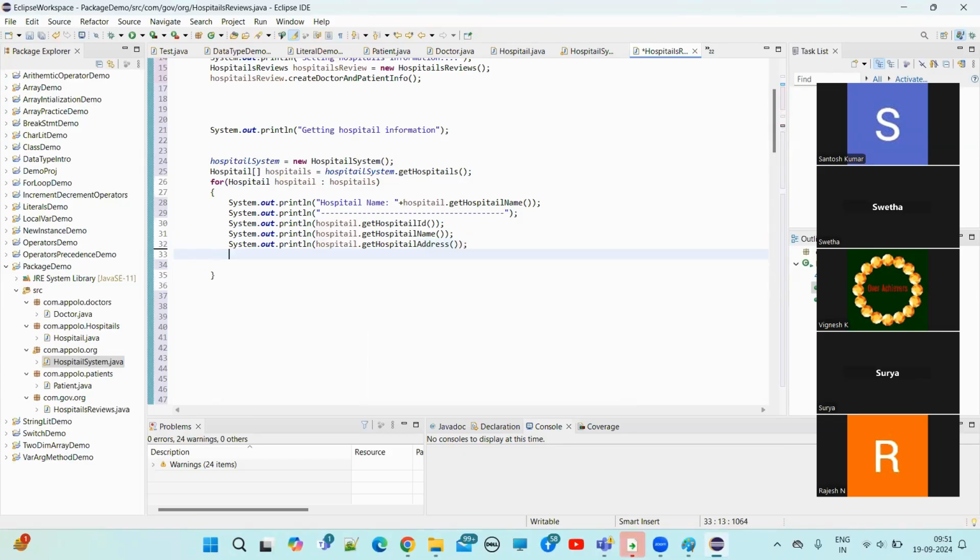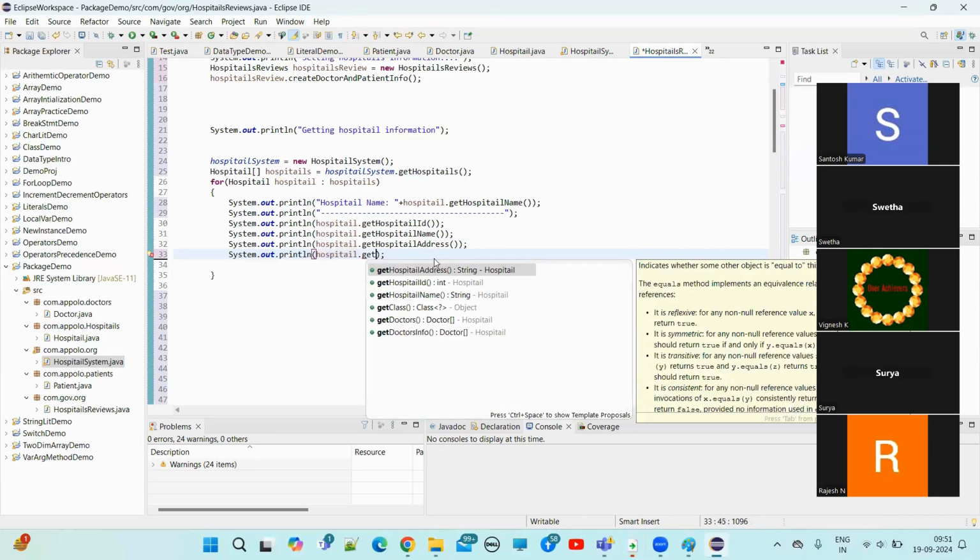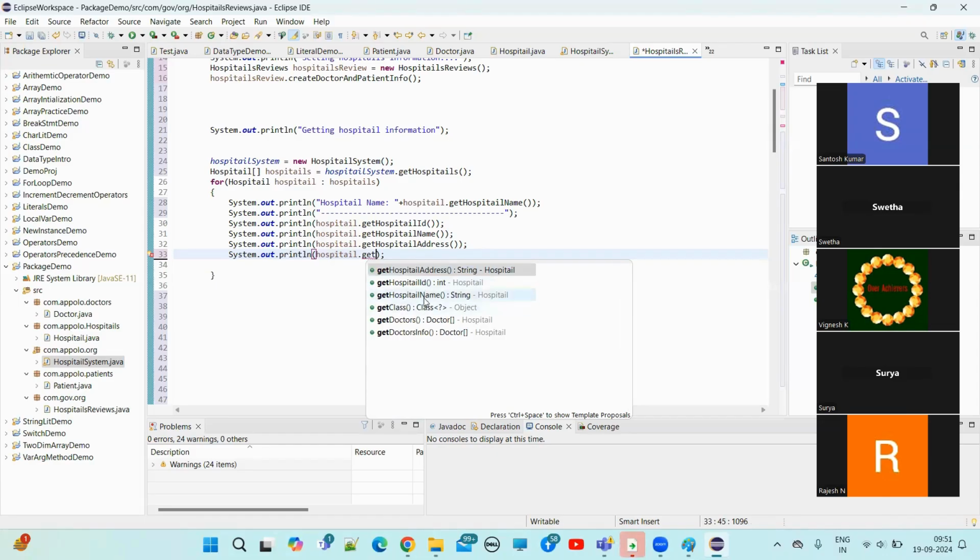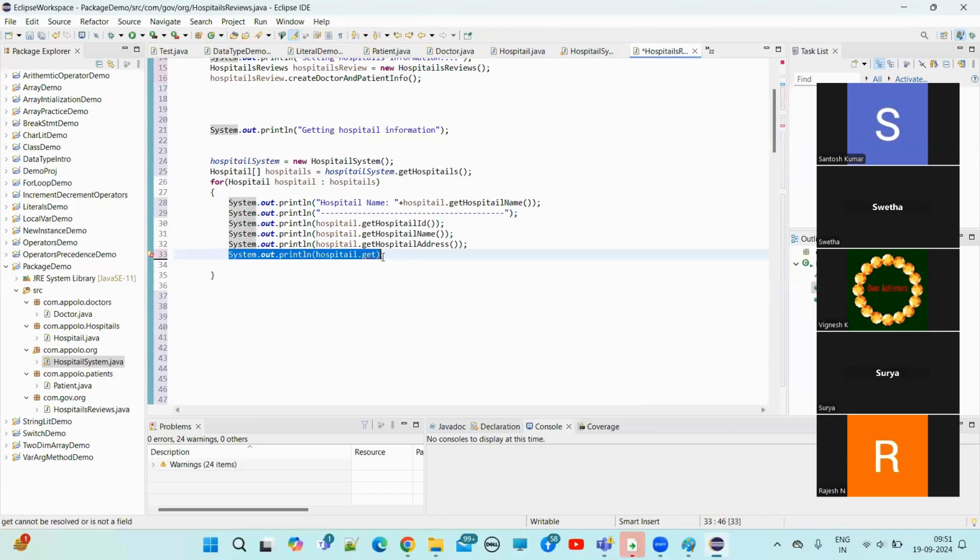And after that, what do we have? Hospital dot, tell me. ID is completed, name also completed, address also completed. Now get doctors, right? So now get doctors means what, guys? Okay, let me write first of all, then we will go for the loop. Now tell me, hospital get doctors.